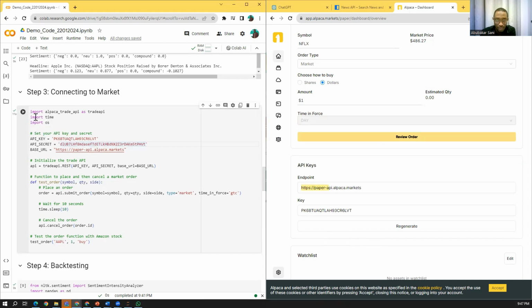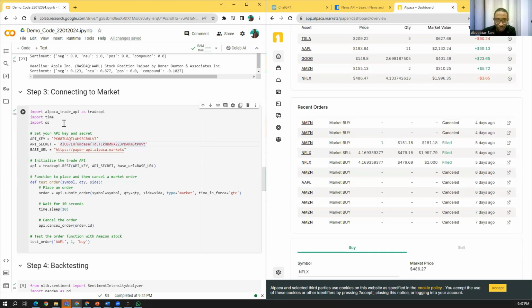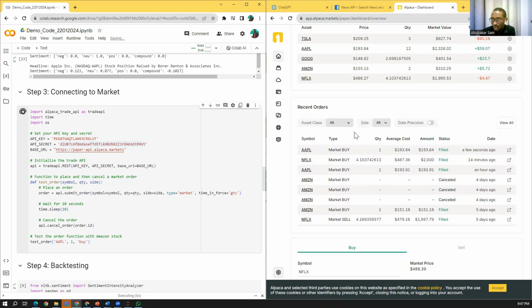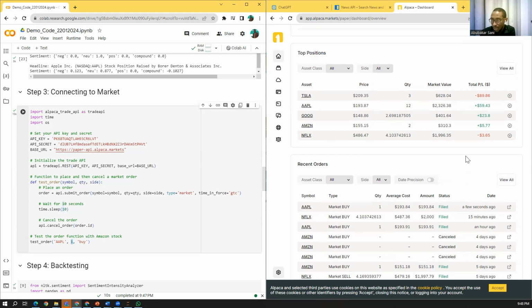Let's see if we run this. Can we see order of Apple placed? Aha, Apple. See it here? Apple. A few seconds ago. 1 quantity. My quantity is 1. See it's here. It's 1. Only 1 quantity. Now it's there. Gonna be filled. Gonna wait. Okay. I'm happy.